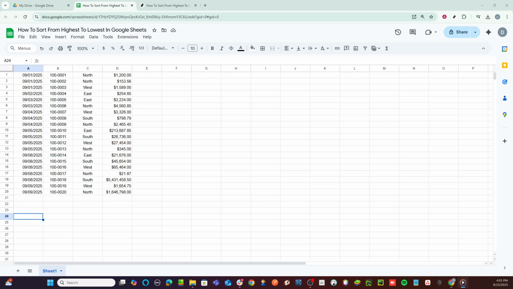First things first, you'll want to open up your Google Sheets document. This can be any sheet containing the data you want to sort. If you haven't set up your dataset yet, no worries. Go ahead and input some sample data to practice with.